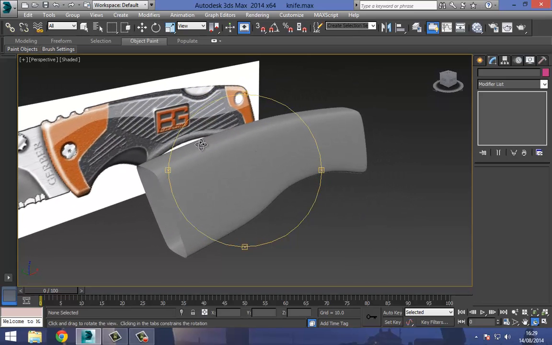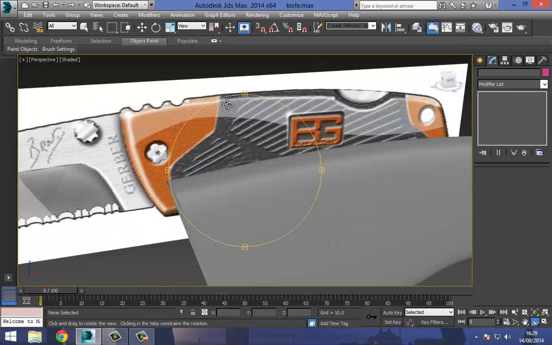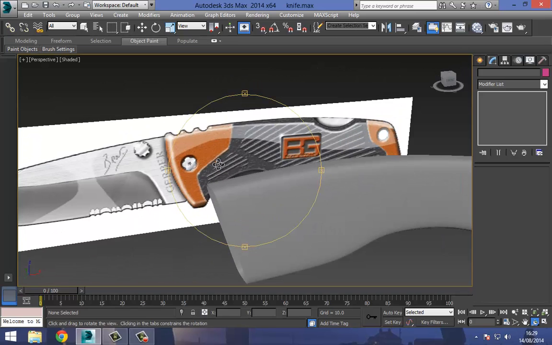Now, with that said, we have got the very basics of this handle. In the next video, we are going to break this down even further and continue to build upon what we have here.